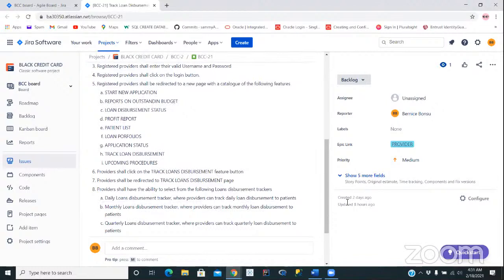when they click on the truck loan, it should take them to the truck loan disbursement page. And on the truck loan disbursement page, providers shall have the ability to select from the following loan disbursement trackers. They can do the daily loan disbursement tracker, where providers can track daily loan disbursement to patient. Like today, how many patients are on the list? How many patients do we need to initiate application for to start them off?